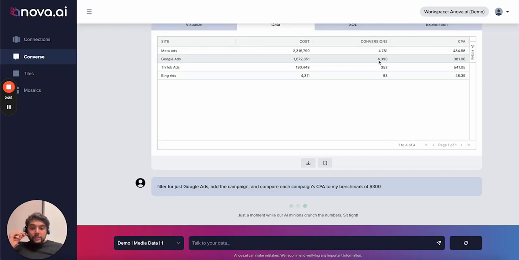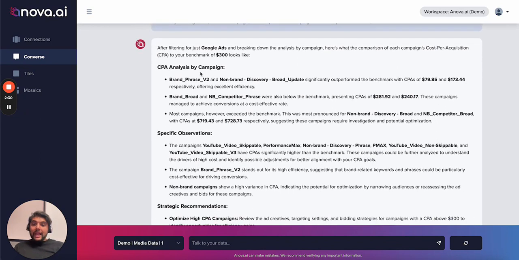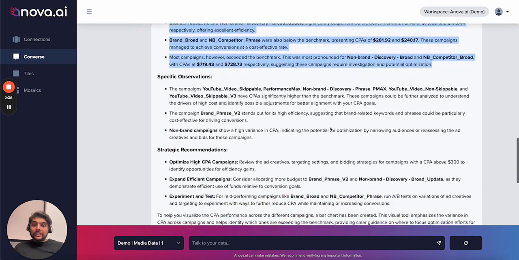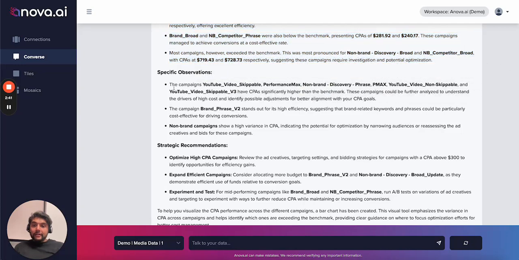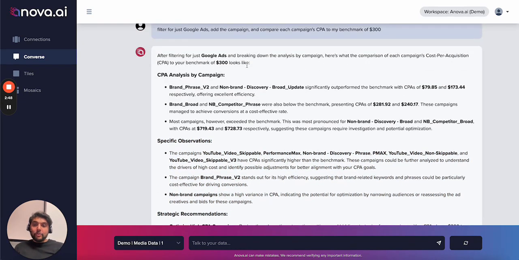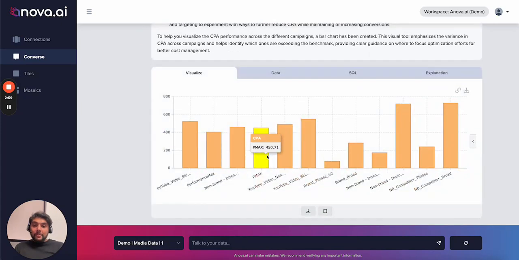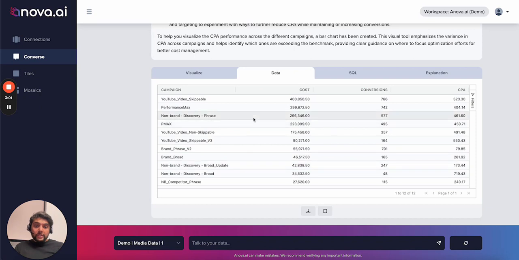Right? So this will just take a second to load. Perfect. So you can see here that AI came back and gave us an overview of which campaigns are performing above benchmark, below benchmark, additional observations, and then more detailed recommendations here. And again, you can see that it's more specific and tailored based on my $300 goal. So now this is more relevant to me and what's important to me or my clients. And then you can see here the visual has also been updated to be CPA by campaign, and the raw data has also been modified.